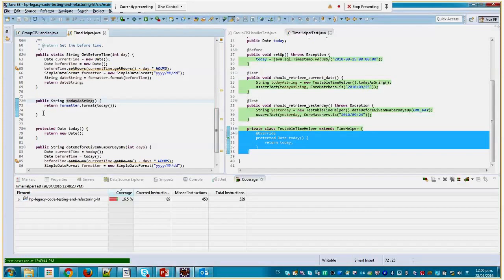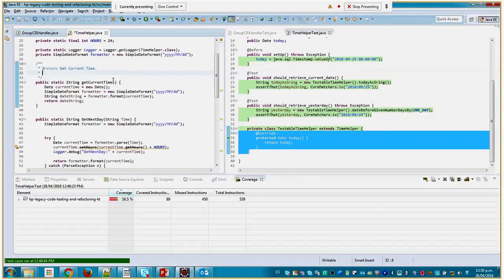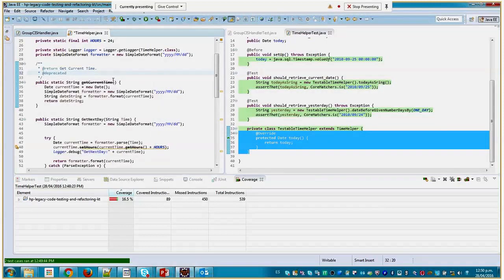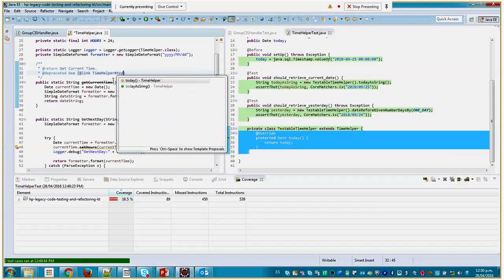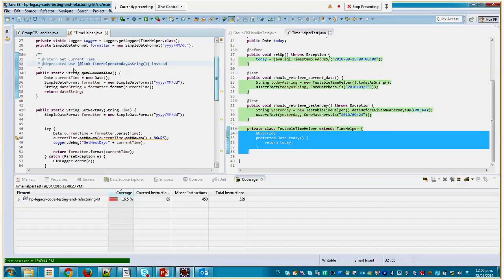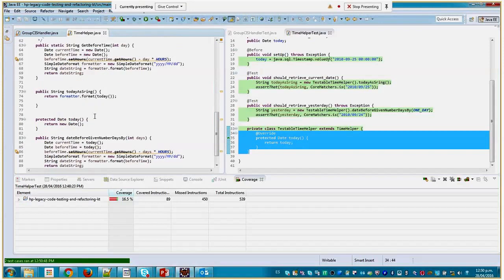Because this is the current method that I am providing, the current time method becomes deprecated, because I need to use my method here, and I provide a method and a message here. I use time helper to today as a string. Instead, whoever uses the static method will receive a warning that says, "Hey, you are using deprecated code," and it will show the replacement of this method.